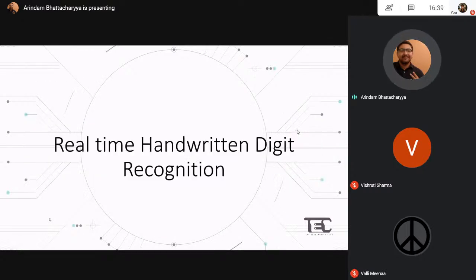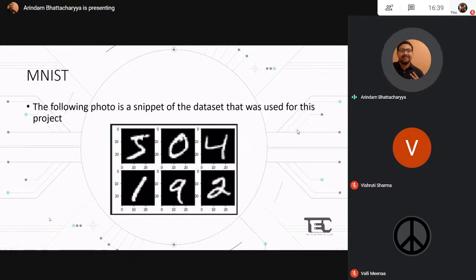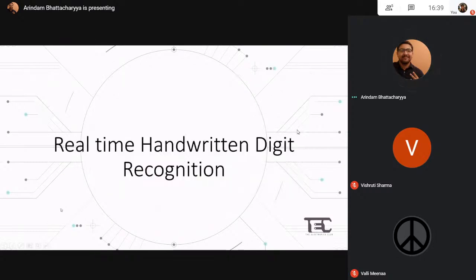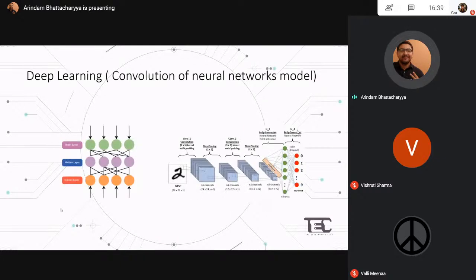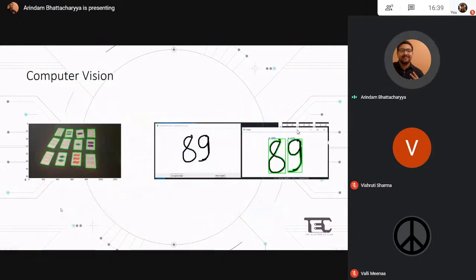Welcome. My project is real-time hand digit recognition. The basic thing that I wanted to do in this project was to recognize a handwritten digit.